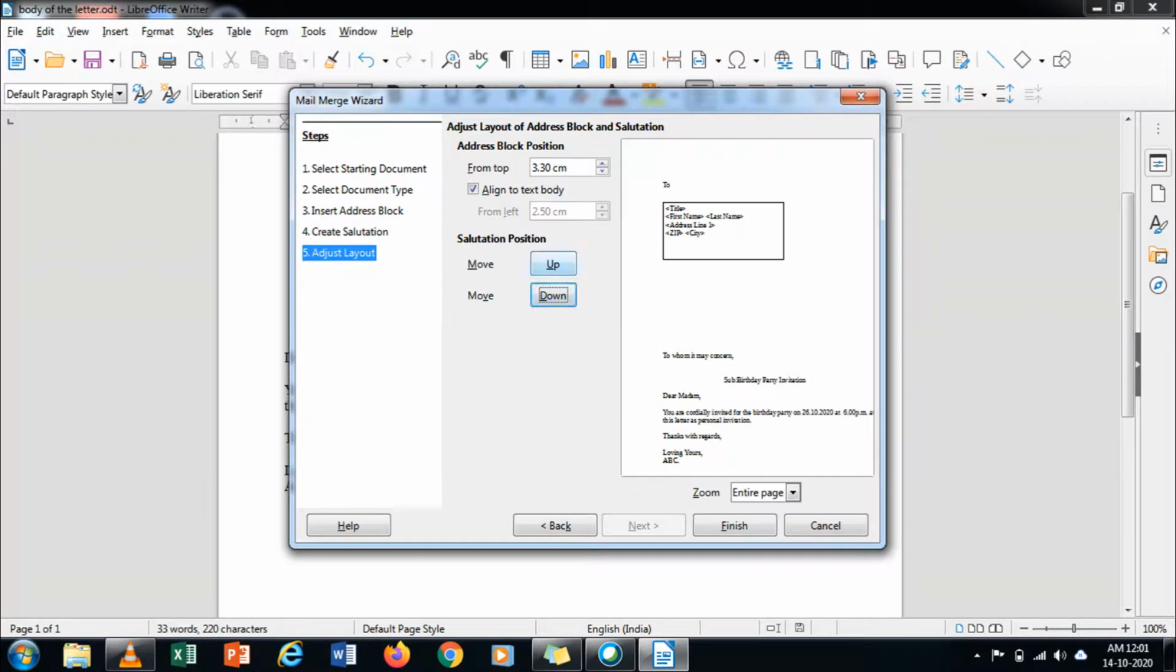Before clicking Finish, suppose you want to leave space between the address and the body of the letter, or if you have more space, you can cut the space. Any adjustment you want to do, like print preview, you can view this and adjust the letter document. Then you have to click the Finish button.